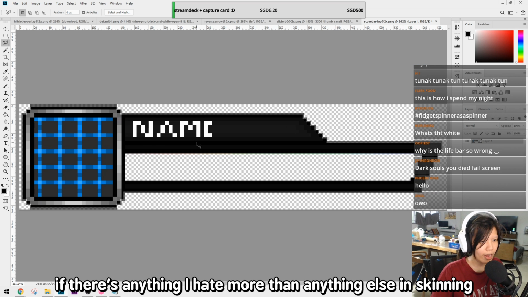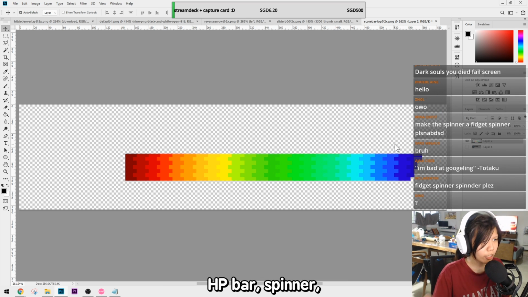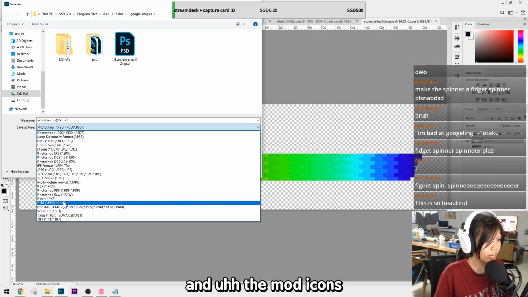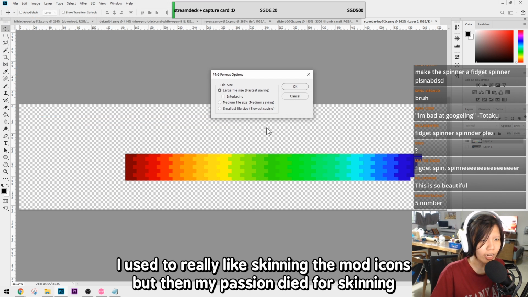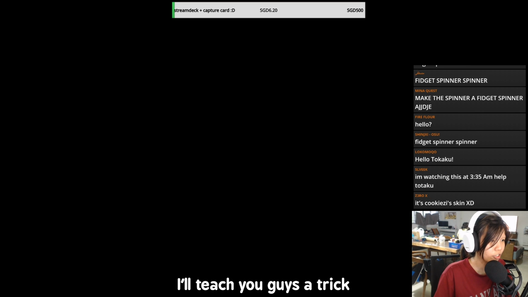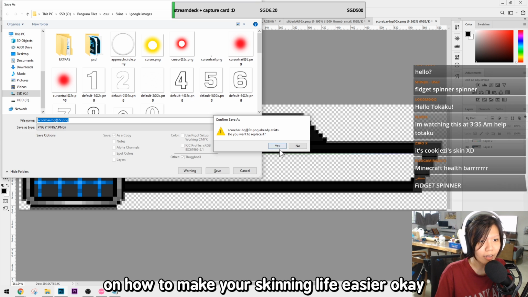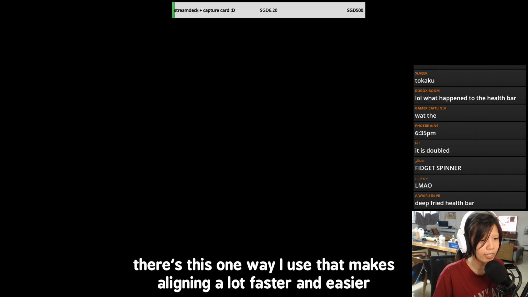Yeah, if there's anything I hate more than anything else in skinning, it's skinning things like the HP bar, spinner, and the mod icons. I used to really like skinning the mod icons, and then my passion died for skinning because skinning is so tedious. I'll teach you guys a trick on how to make your skinning life easier, okay? This is one way I use that makes aligning a lot faster and easier.